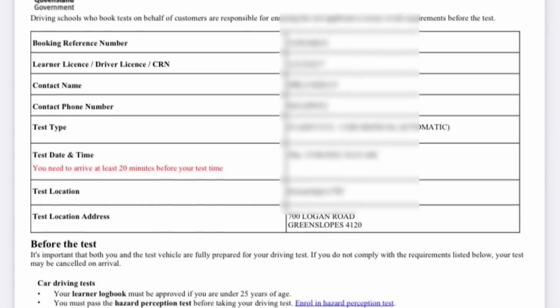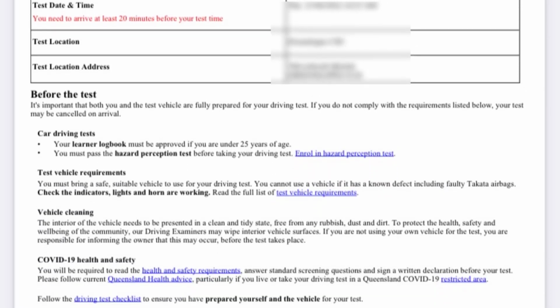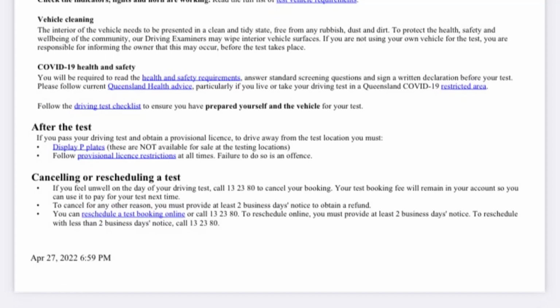And then you will receive an email confirmation of the transaction, and that shows that you have paid for the practical test. You also receive another email confirming that you have booked your test for this date and this time, with some information before your test that you need to keep in mind. So just read that email carefully.